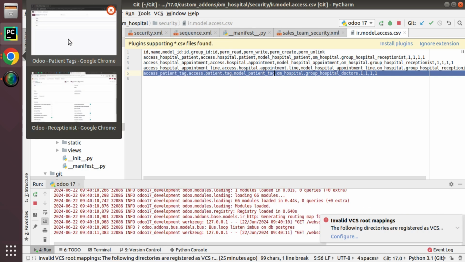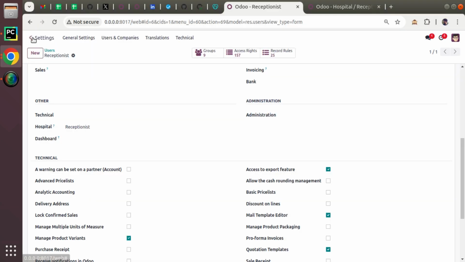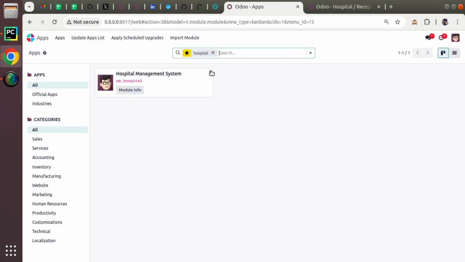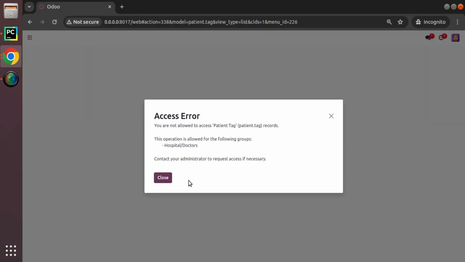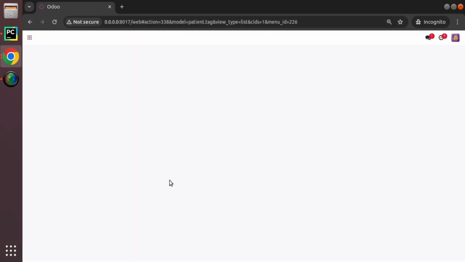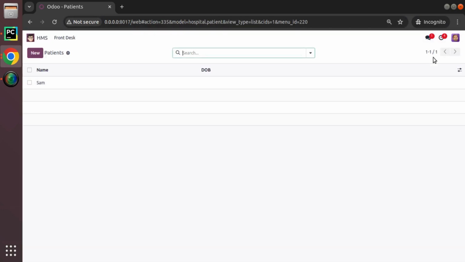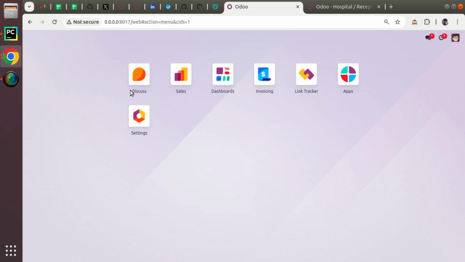Now if I do so, in hospital, I have changed the access right. Now I just have to upgrade the app. The app is upgraded, and let's come back to receptionist login. I'll refresh. You can see, as I have patient tag in the URL, I'm getting an access right error. Now if I come back, you can see we are not seeing that menu, so the receptionist can see only this one.